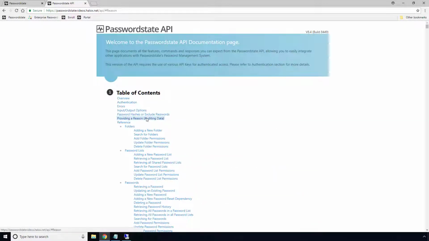One other small addition to the Windows API now is it considers permissions at an individual password level, whereas previously it only was able to query permissions at a password list level.